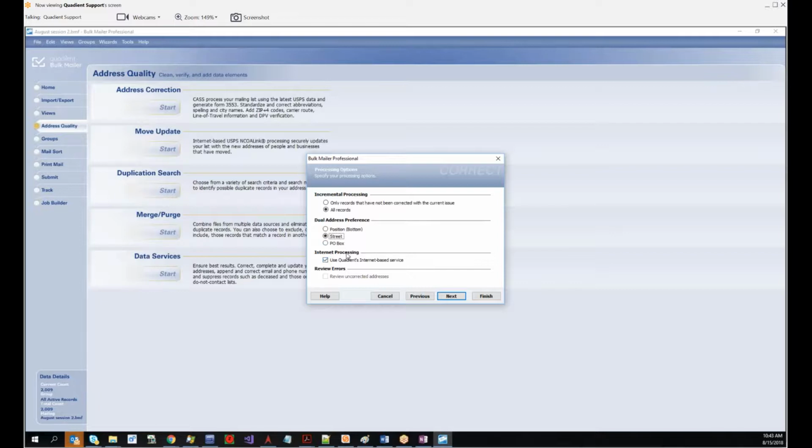Here's an option. This is probably the preferred way to go. Internet processing. This can save you time when you're updating bulk mailer. If you use internet processing, you don't have to download these large address correction files, which can really slow down the updating process. You know, in order to meet the requirements of the Postal Service, when you go to check addresses, you have to be using a relatively new batch of address correction files. They can't be older than 2 months.